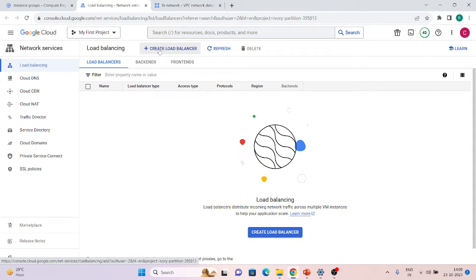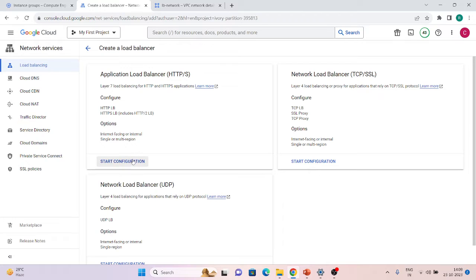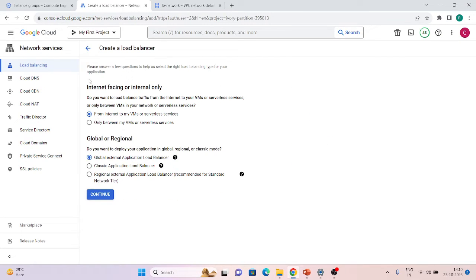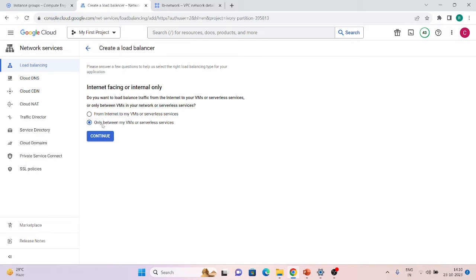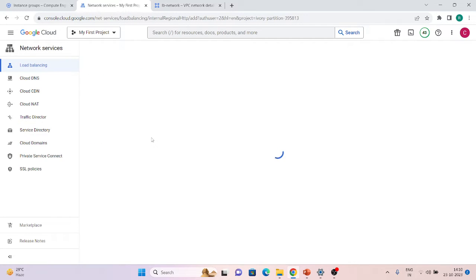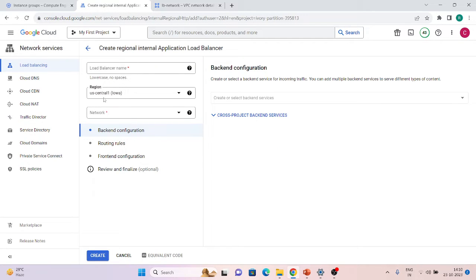I will show you the proxy-only subnet option. So let's click on create load balancer and then start configuration. The option is whether it is internet-facing or internal. Ours is not internet-facing, it is an internal load balancer, so we will choose this option. Once you click, all the other options go away and we just continue. After that, the first thing that comes up is that we have to choose a region.